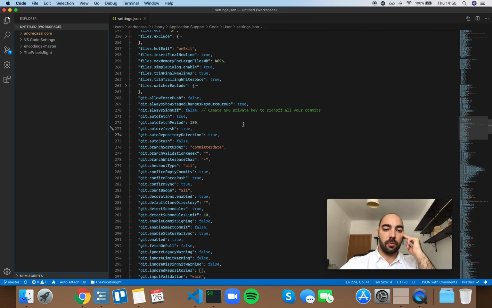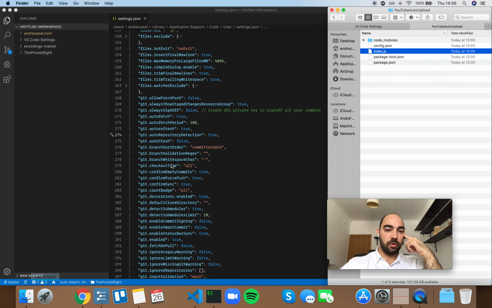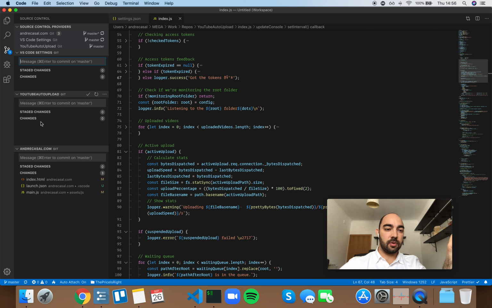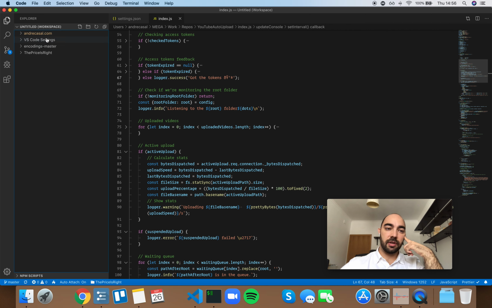It has to do with when you open a single file. For example, I don't have the YouTube auto upload repository added here, right? But if I just edit this index.js file, it will still add that to source control. So this is what this setting relates to: when you're editing a single file and you don't have the entire root folder in your Explorer.